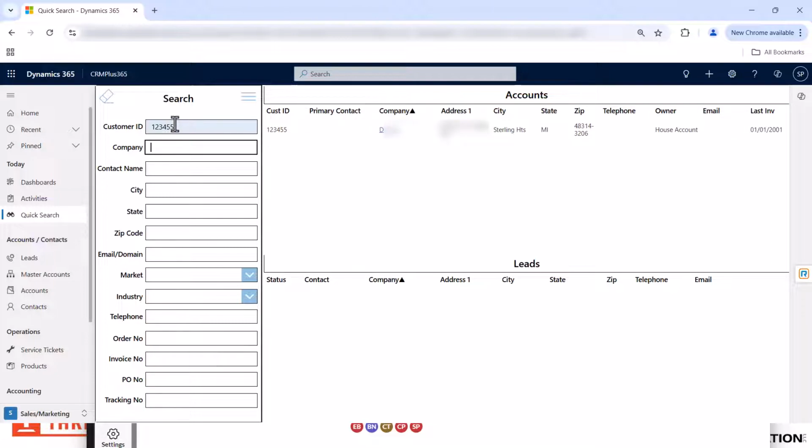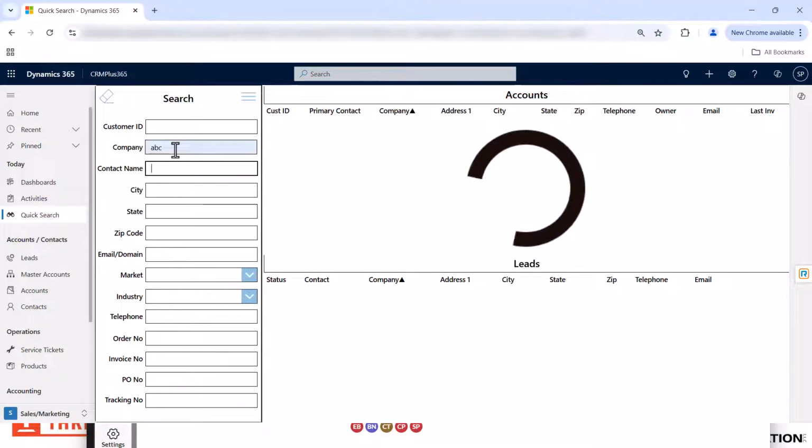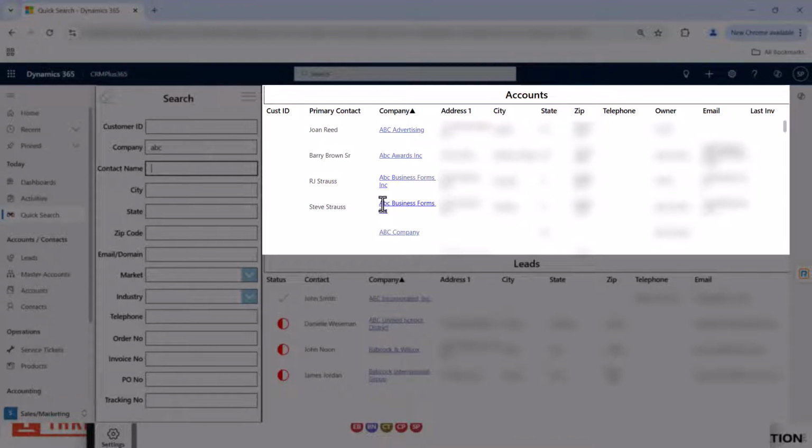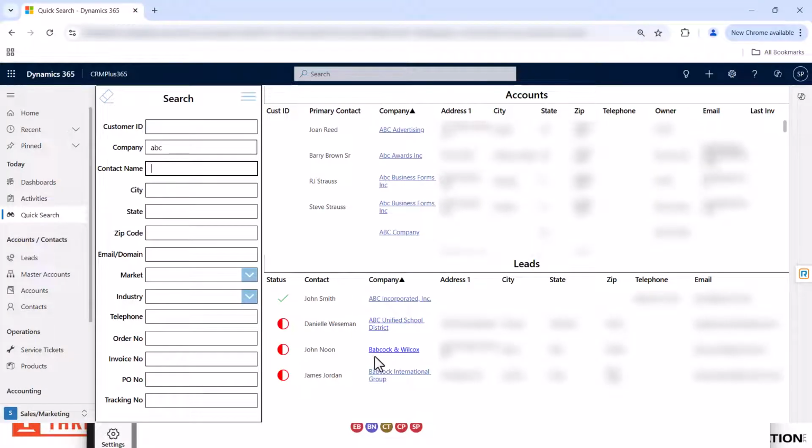If I want to look for something like the name, I'll just hit the eraser, clear everything out, type in ABC, tab off of it. So this is returning companies that have ABC in the name, as you can see up here, whether they're accounts or leads. And notice this company here shows up. Why? It's because ABC is in the name. Again, it's doing a wildcard search. So the more you type, the better. But you don't have to worry about typing ABC Company versus the ABC Company versus ABC Company Incorporated. I'll clear again.